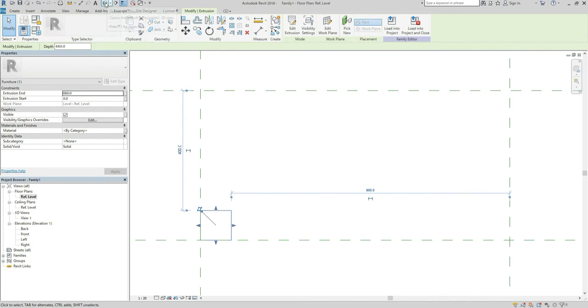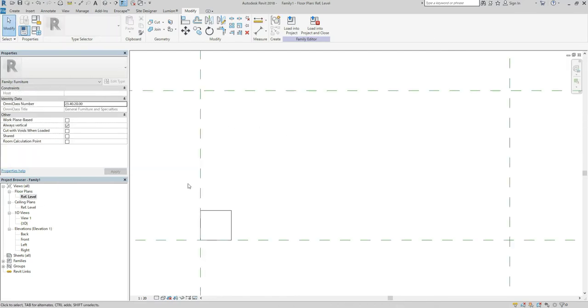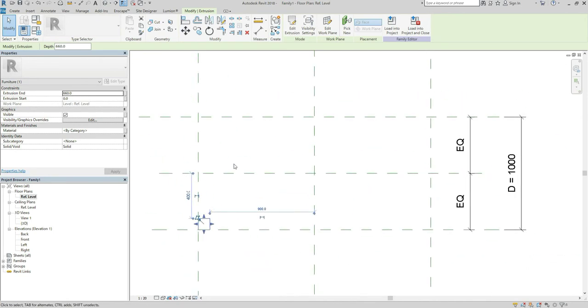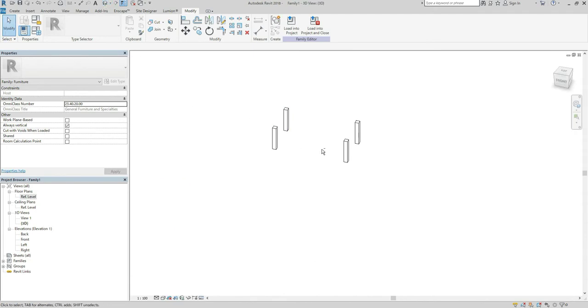And let's check with 3D view. Okay, there is one leg, so go back to floor plans and I'm going to mirror it, and do again, and do again. Okay, hit escape a couple of times. Let's check with 3D view.